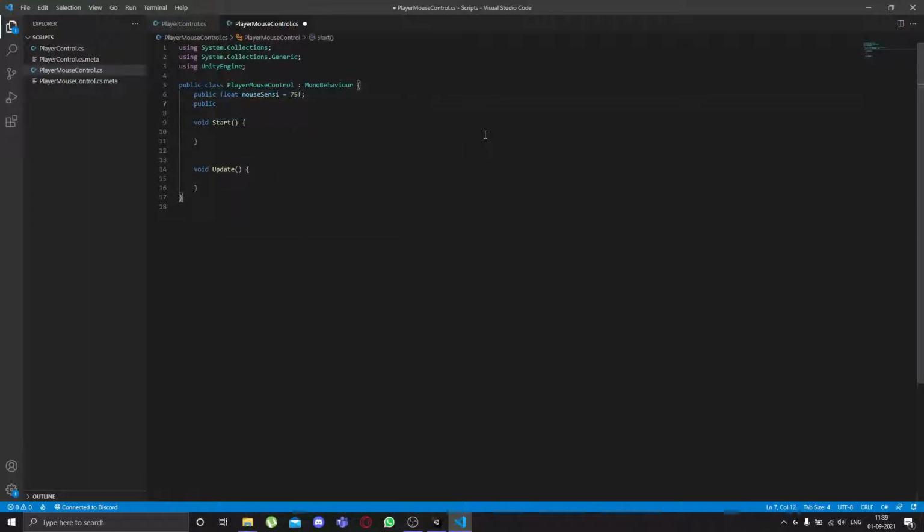And next, we need to know how much we can turn. I'll call it min x minus 360 and max x. These are x rotation, and the same for our y rotation also. We need to know our limits.